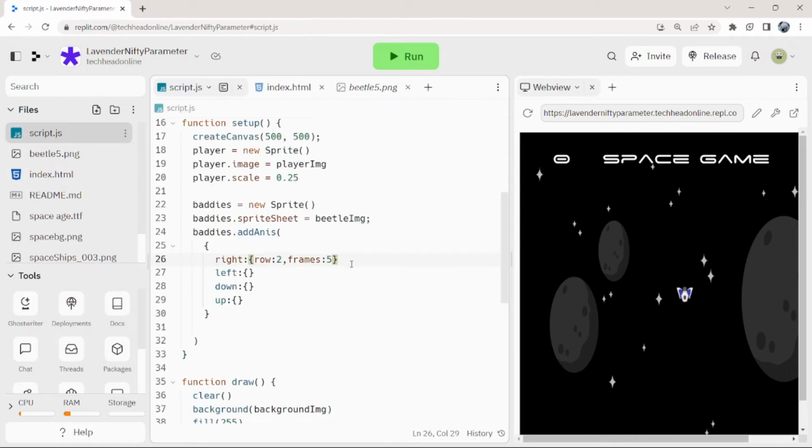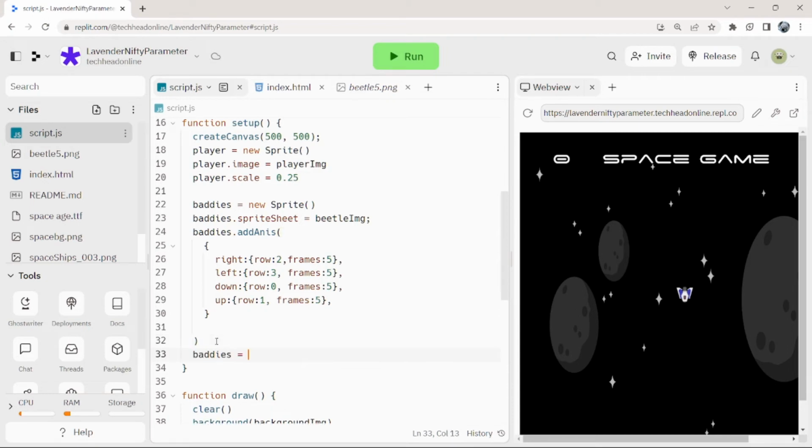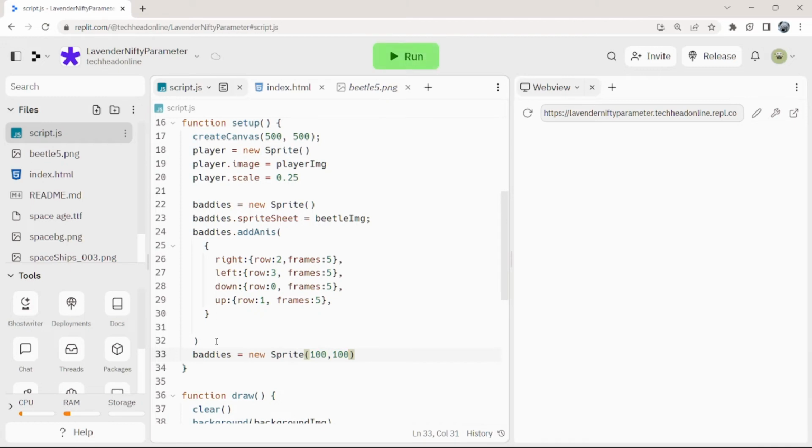So frames 5, comma, and then for left it's row 3. They're all going to be frames 5. I should probably just copy this, it'd be much easier. Like that. And then I think down is row 0 and row 1 for up. Okay. And I can just do, and make a new baddie.